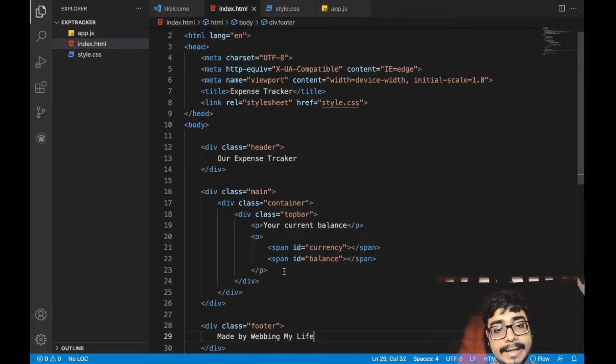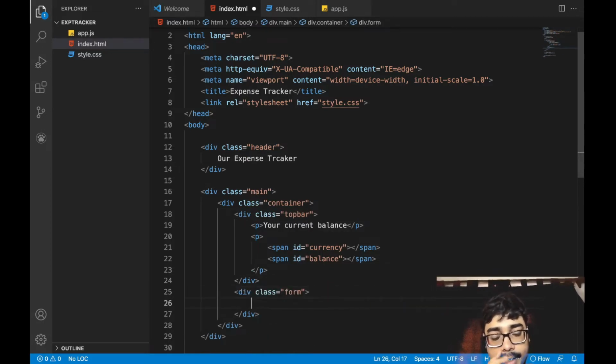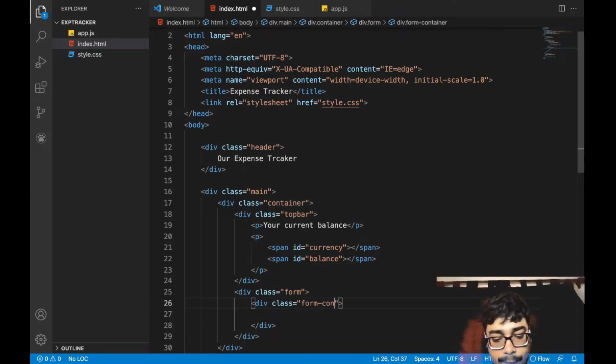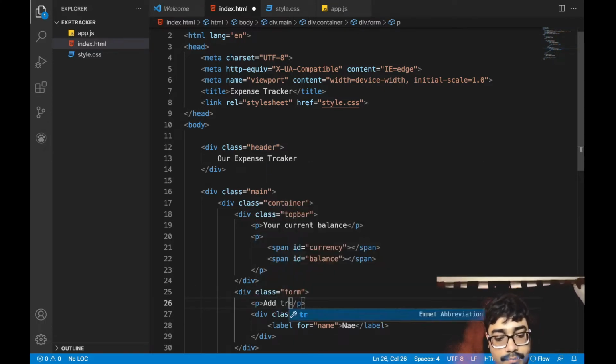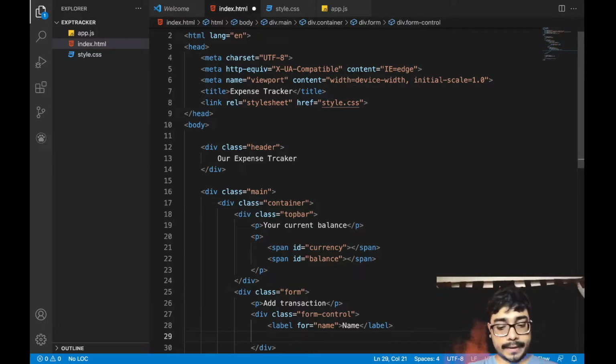So in the next portion, after the top bar, we have the form portion. In the form, we will write form container. Let's just name it form control. Inside the form control, first I will add the heading of add transaction. Next, the form will have a label, name, and then we will have the input.